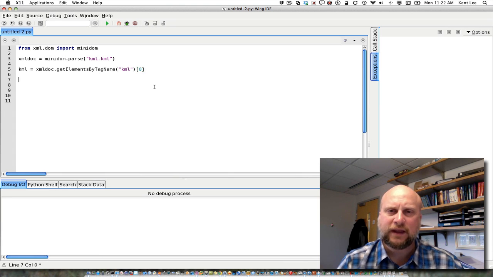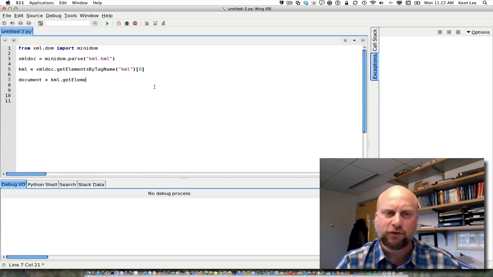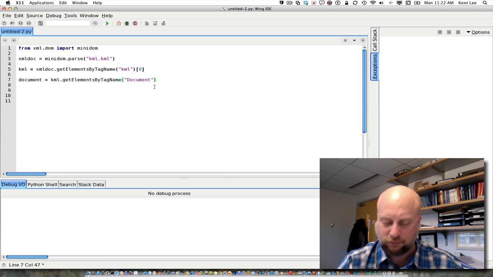Now within the KML tag, we saw that there was a document tag. So I'm going to say document equals, and from the KML tag, I'm going to call getElementsByTagName again. And I'm going to ask for the document tag. Notice I had to spell it exactly as it appears in the file. And once again, there is exactly one element of the document tag within the KML tag. So I'm going to do subscript zero here to get the document tag.